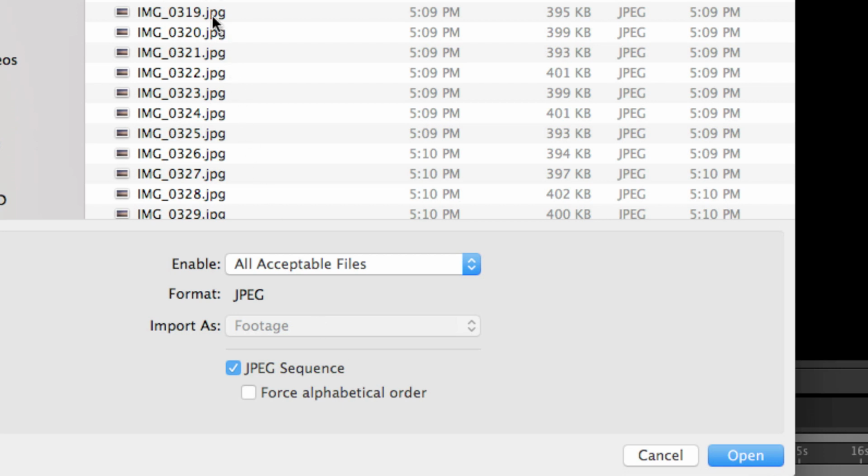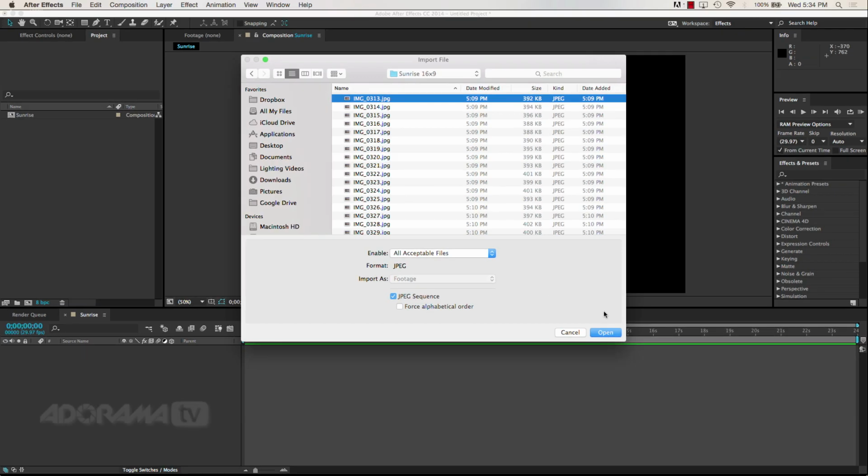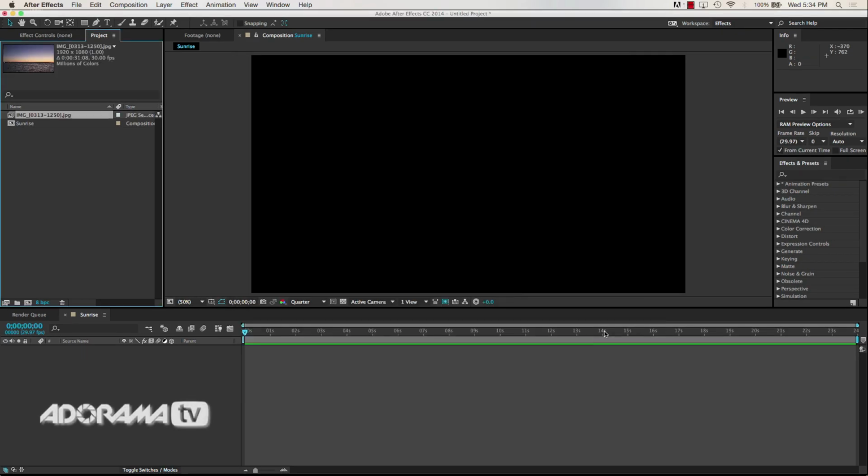Now, if you have gaps in your image numbering, so maybe you have 321, 323, and 322 is missing, you can click Force Alphabetical Order, and that will close those gaps. Without that, if there's a gap, you're going to get a blank, just a black frame and a warning that says, hey, you've got some gaps in your files. So we don't have any gaps, so I don't have to check that.